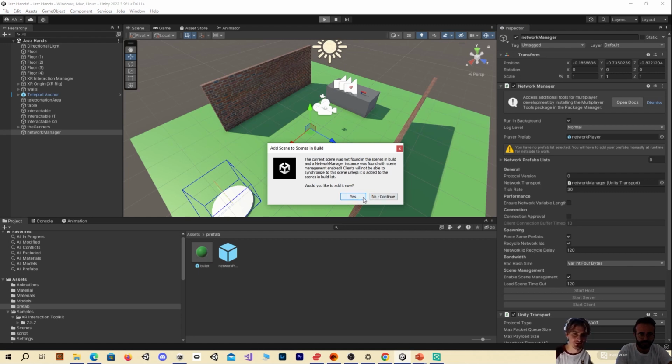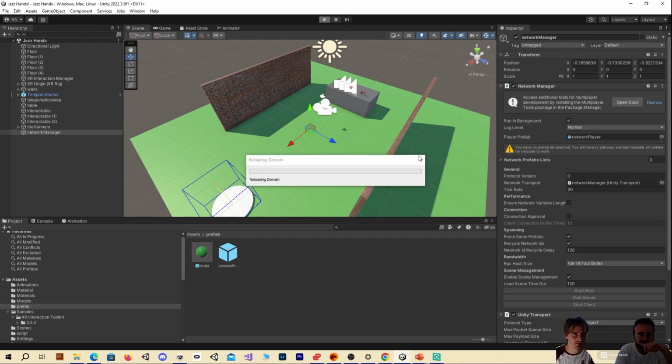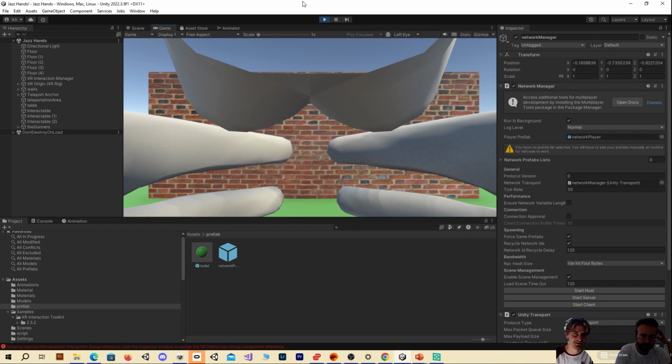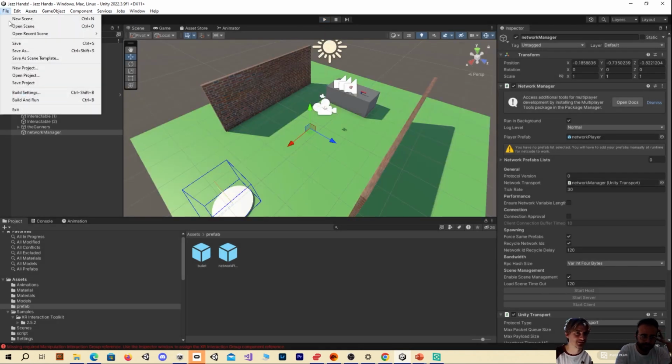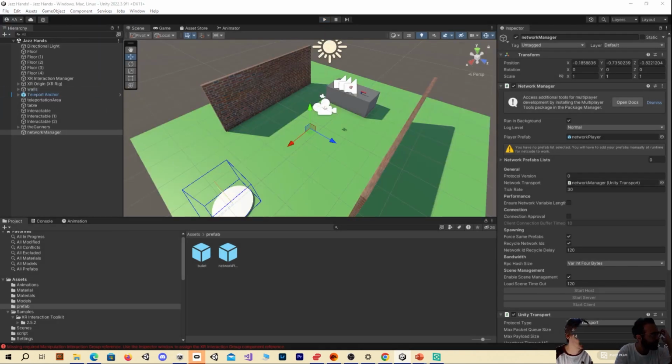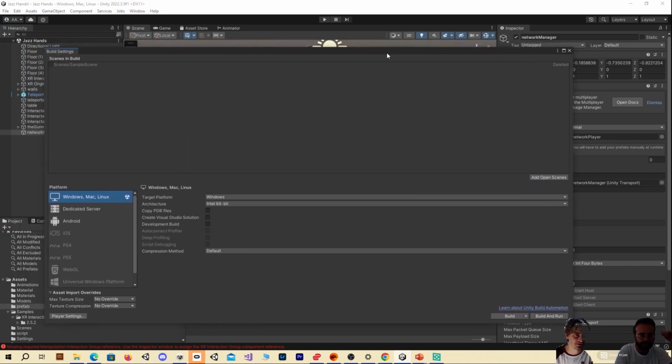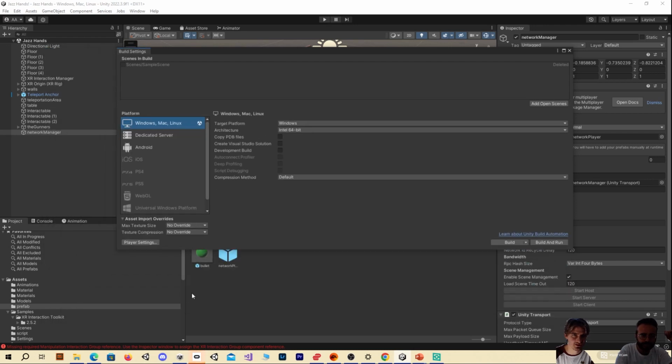I forgot to mention, it's important to have the scene that's being networked in the build settings. Oh yeah, I just closed it. Do it manually. It would do it automatically if I press... It's okay. But maybe it's nice to show how to do it. So we go up here, build settings, and then it opens another screen. There we go. Then down here, just say add open scene. You can also drag them from your project up here.